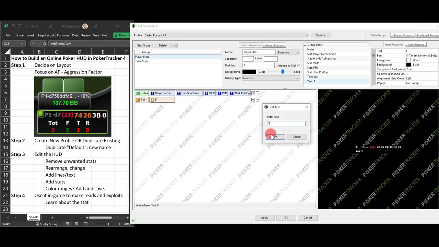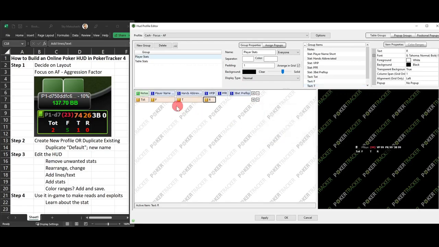Add text, turn. And then add text, river, right here. All of our streets total, and then street by street action here. Now let's add the statistics.